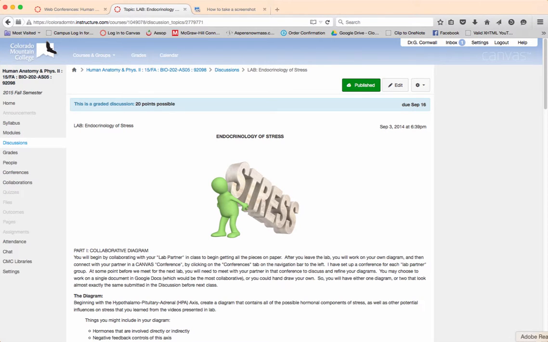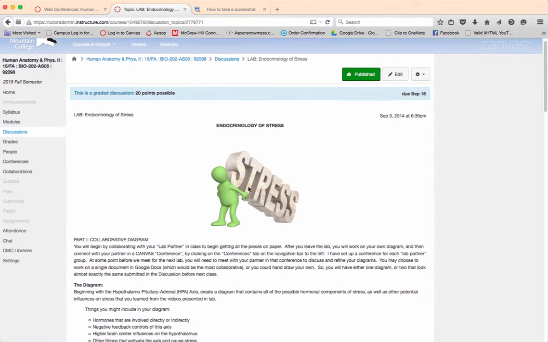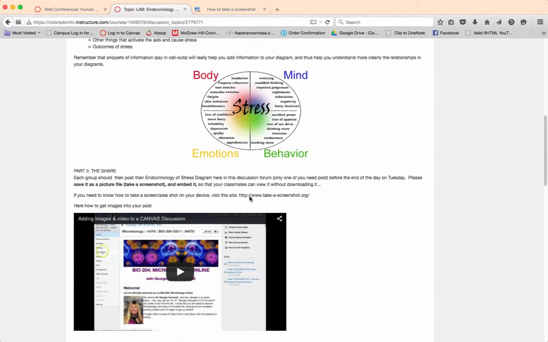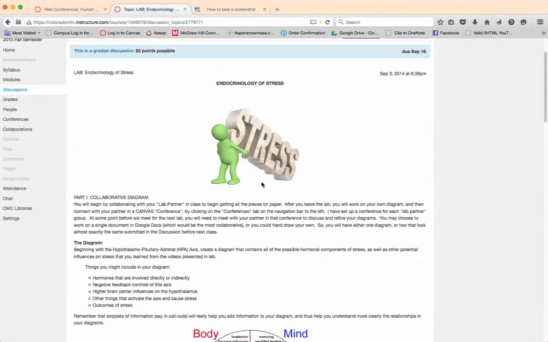Hello everybody, so as I promised, here's a quick tutorial on how we engage in the conferences portion of our endocrinology lab. So here we are in the endocrinology of stress lab, and you'll find all the instructions that you need here for both phases of this lab.